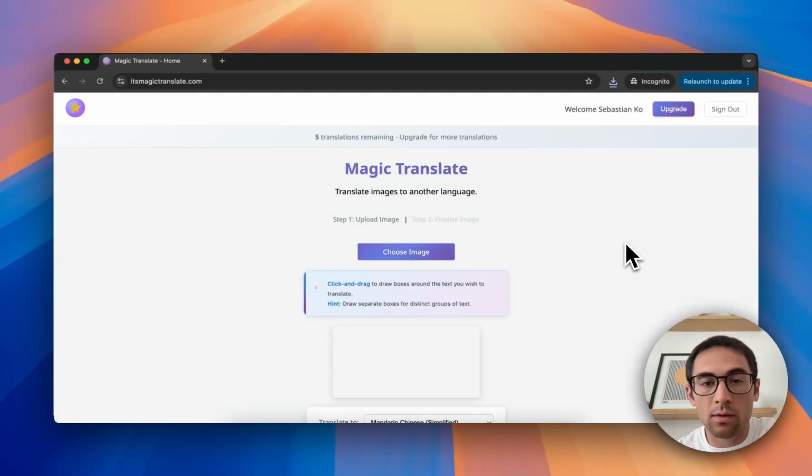Hi guys, so I just launched Magic Translate. It's an app that allows anyone to translate the text in an image that they have to another language while respecting the original design. So I'm going to demo a simple example today to show you how quick and easy it is to use Magic Translate.